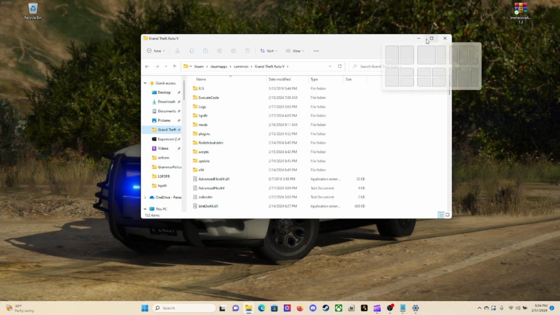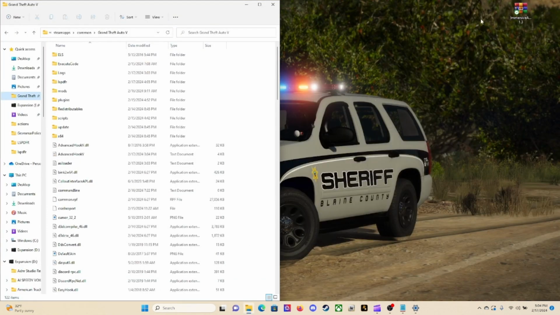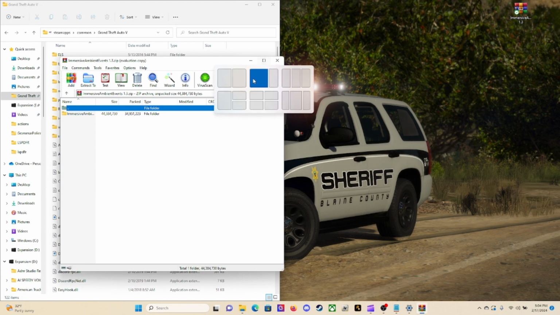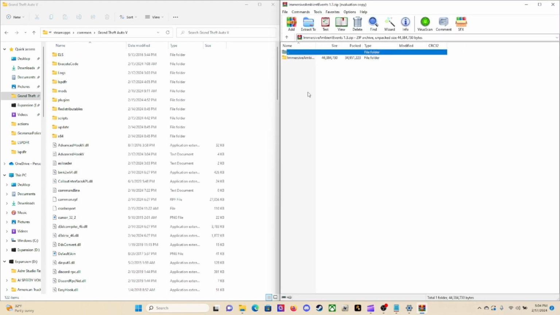Now go ahead and click on your Immersive Ambient Events 1.3 RimWire folder. I'm going to split mine up into two pages like this. Click on the folder in your RimWire, and click on that Grand Theft Auto 5.